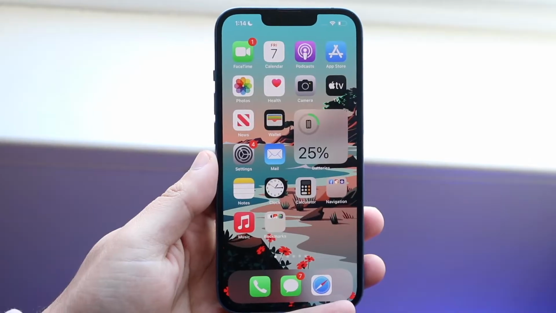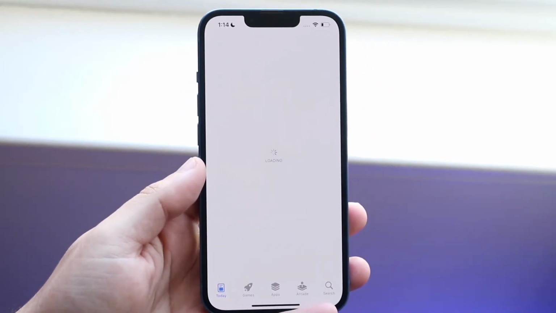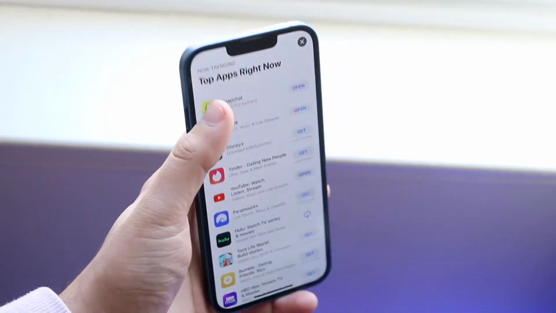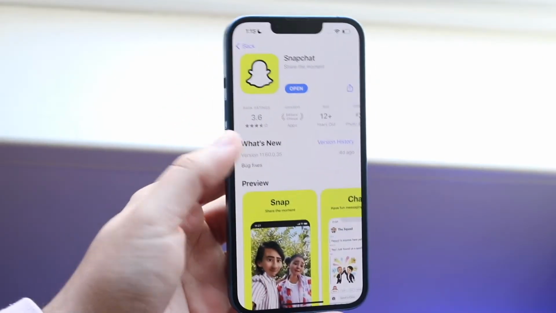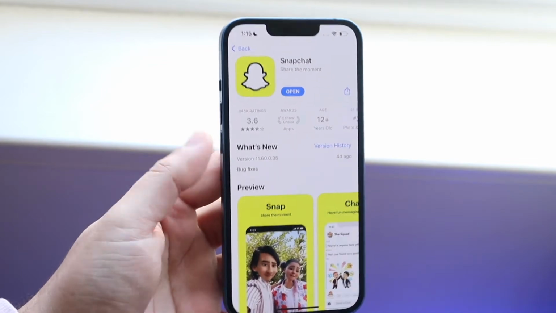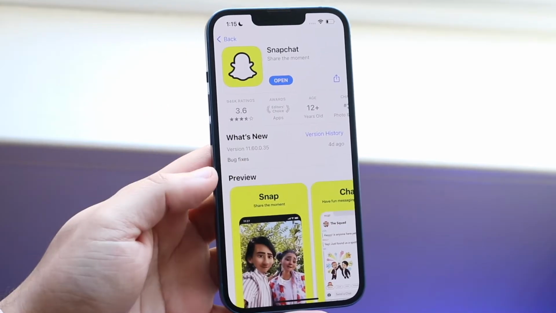So what you want to do there is make your way over to your App Store. Click on your App Store right here, and search up Snapchat. You can click on the search button, or just find Snapchat like this, and click on it. Then see if there is an update option available. If it says update, then you pretty much found what you have to fix. You just have to update your Snapchat app, and most of the time that'll fix it for you.